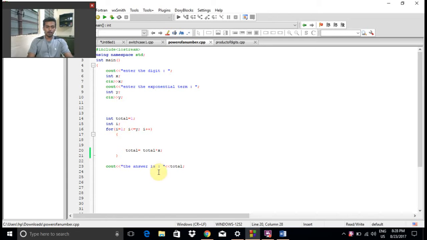Now we use a for loop. For i is equal to 1, i less than or equal to y, and i plus plus. This i is equal to 1 is the base condition, i less than or equal to y is the checking condition, and i plus plus is the increment condition. Now i less than or equal to y here is the exponential term. Now total is equal to total into x. Now this for loop will be executed until the value of i is less than or equal to y, that is the power of the term.